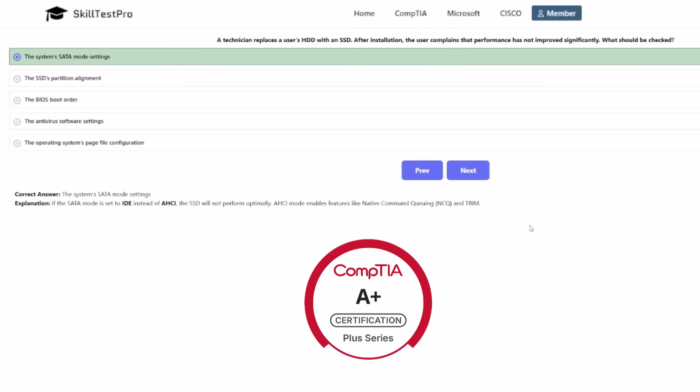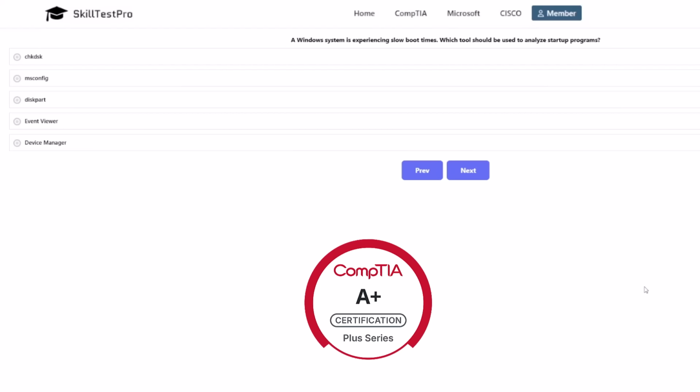On to question 37. A Windows system is experiencing slow boot times. What tools should be used to analyze startup programs? 1. Check disk. 2. msconfig. 3. Diskpart. 4. Event Viewer. And 5. Device Manager.